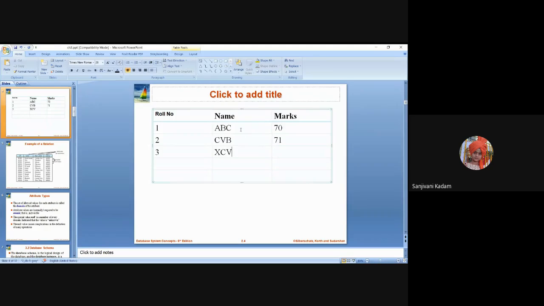If roll number 1 is having another name PQR, and I am writing here ABC, this doesn't carry any information. I am holding only related data with each other, and that's why rows are always holding related data together. 70 is the only marks available to roll number 1, and 71 is the marks of roll number 2 only, and roll number 2 is having CVB as a name. So this is the way we are storing the information in databases. Clear with this?